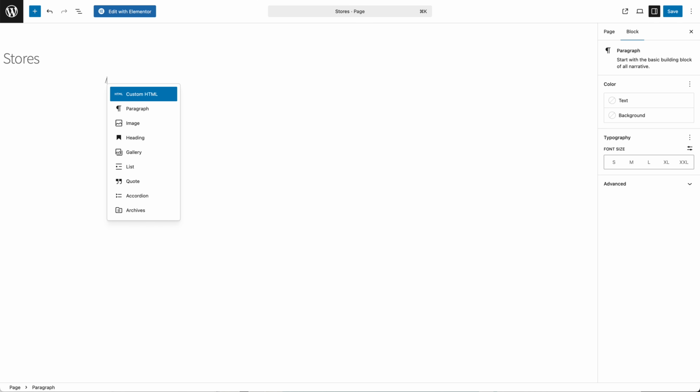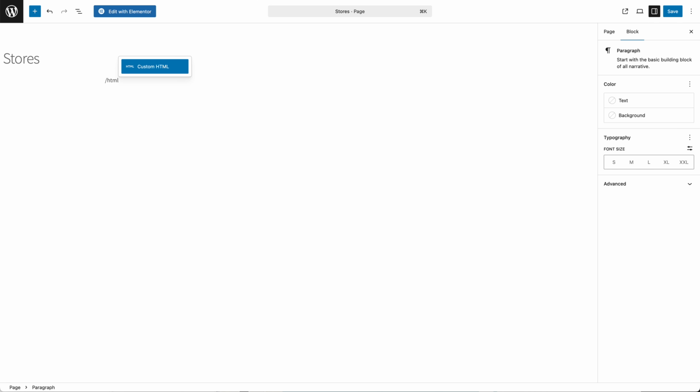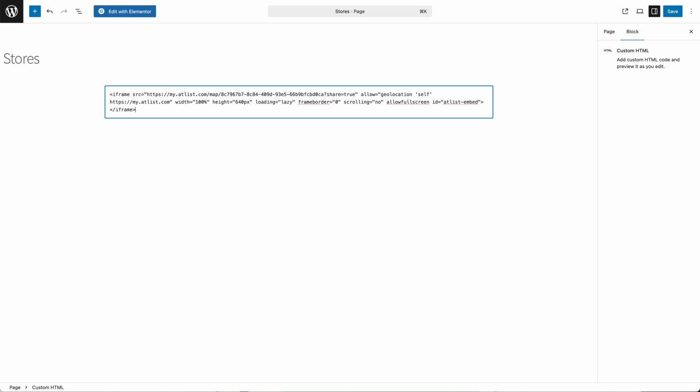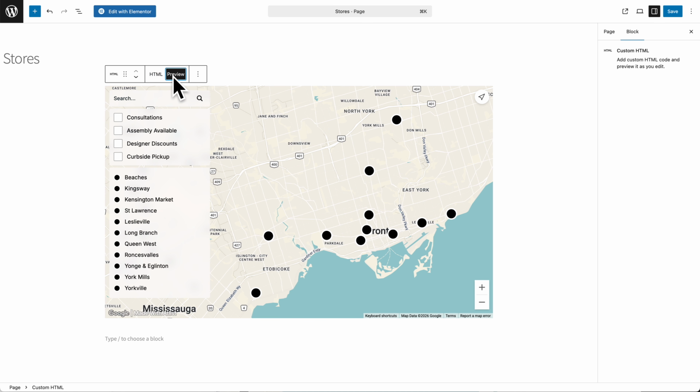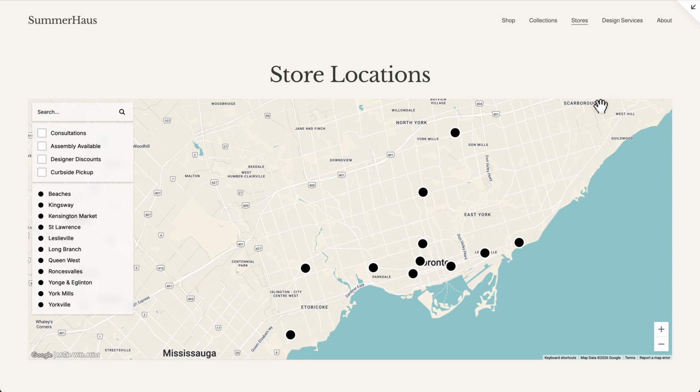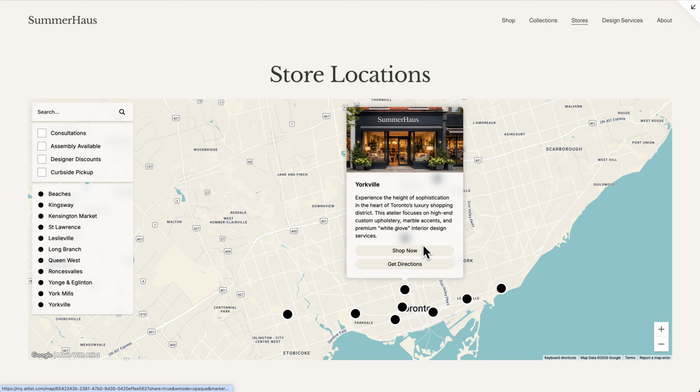Switch over to WordPress, and again, we're looking for the custom HTML element here. Let's paste in our embed code. Hit preview to see it, very nice. And once again, let's see it on our live site. And there we have it, a beautiful interactive map.